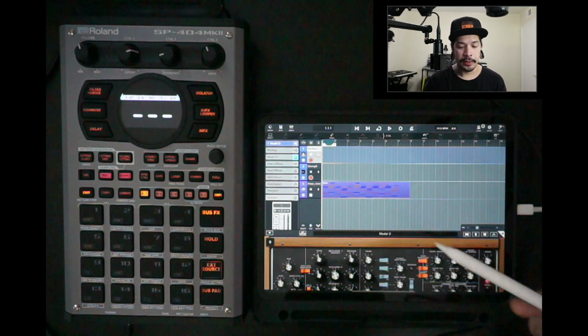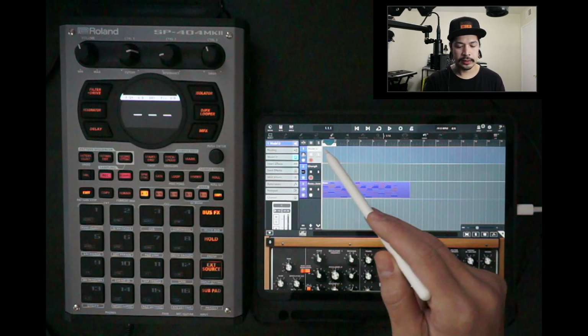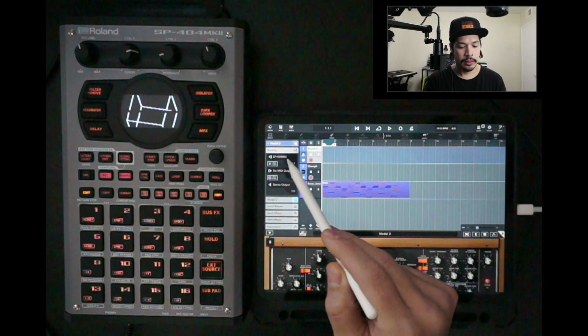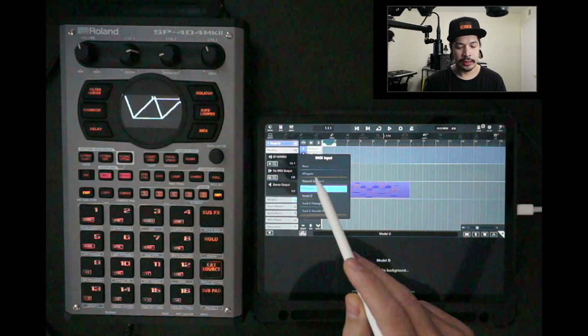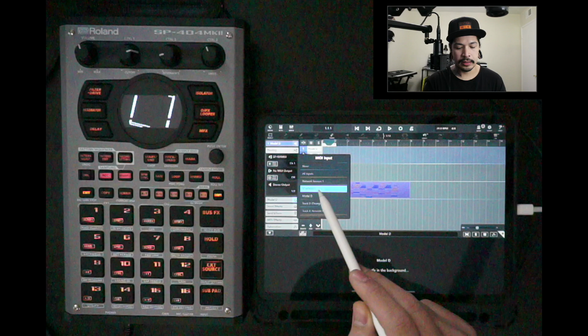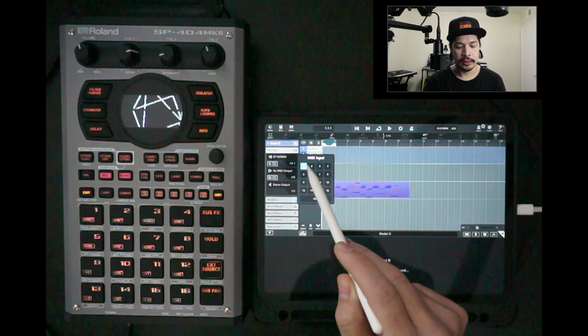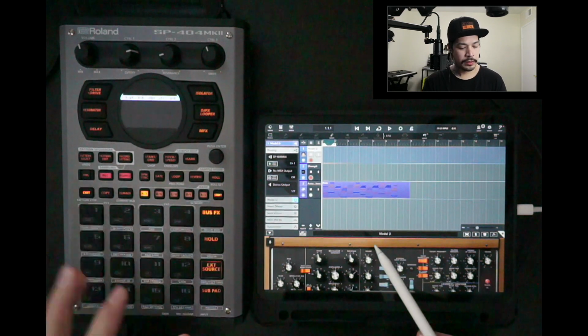On the iPad, I've selected the Model D. I went into the routing, came over here to the MIDI input, and I selected the Mark II. Then on the input channel, I selected channel 1. So that's going to be A.